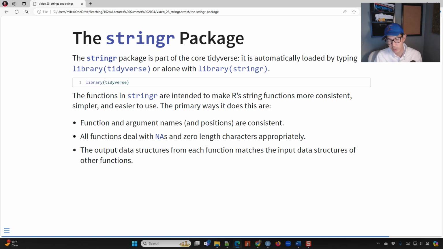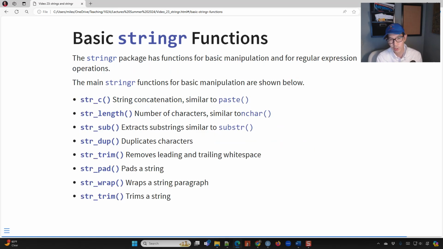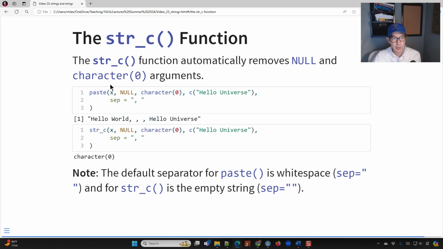So the previous functions are all part of base R, and stringr functions basically duplicate some of these things, but try to do it in a consistent manner. So you have str_c, which is similar to paste, str_length, which is similar to nchar, str_sub, which is similar to substring, and then you have a few other things: str_dup, str_trim, str_pad, str_wrap, and these will either remove duplicates or pad the strings or wrap a string into paragraphs or things like that. Let me just show you a couple examples.